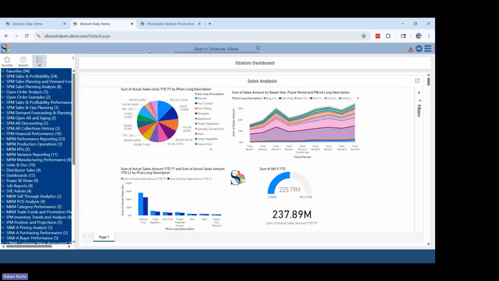Basically, here we are within our application, and we're starting a new view, at least as a view administrator. You can go over to your view groups, right click, and select new view.